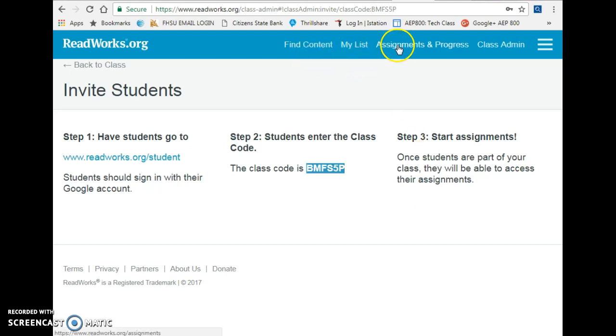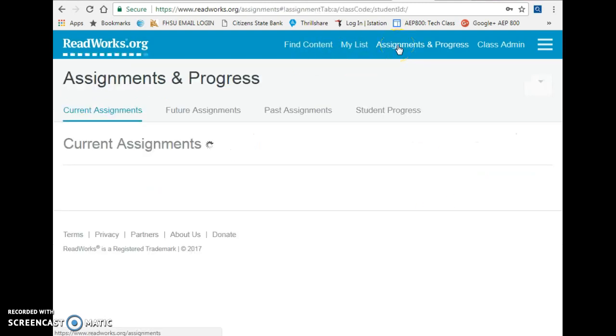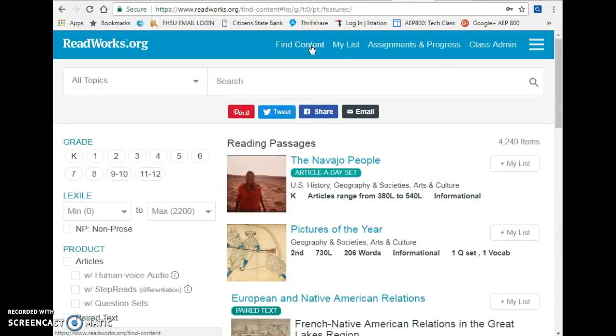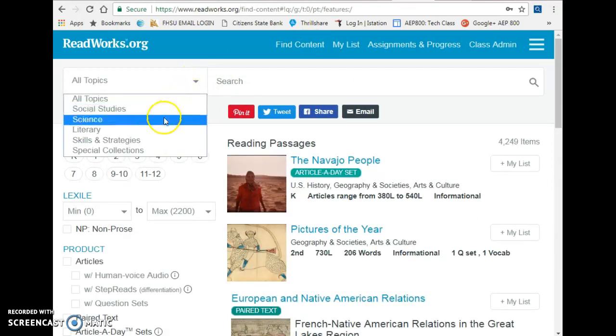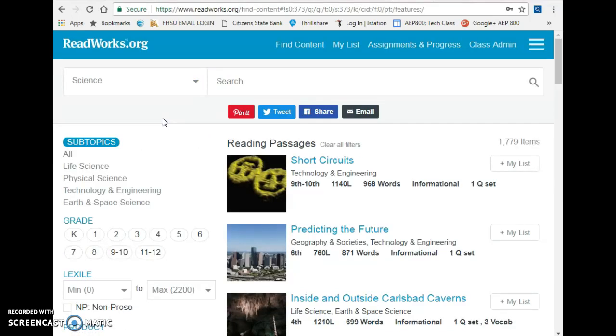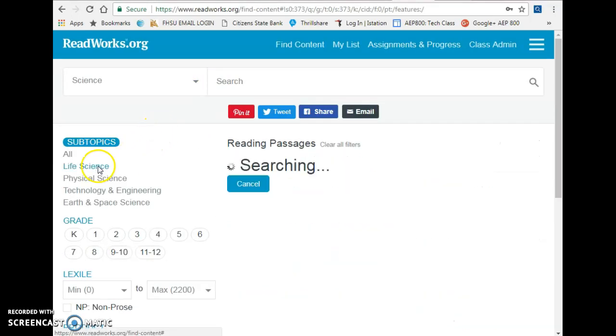Assignments are stored in the assignments in progress. I currently have one assignment already in there for the first Thanksgiving, and I would like to create future assignments for after the Thanksgiving break, so I'm going to do that by going to Find Content. I want to assign something for science, and I'm going to choose Life Science and 2nd grade.